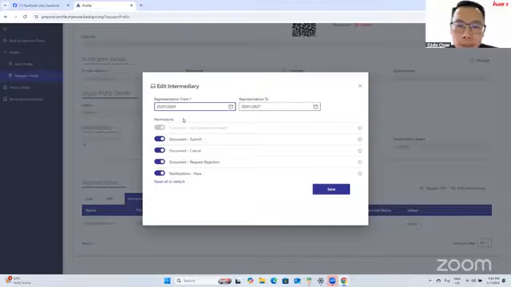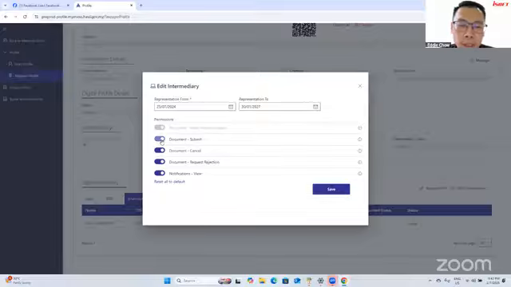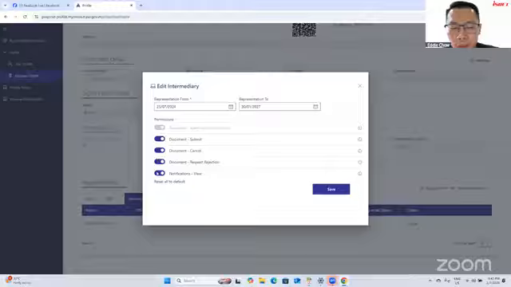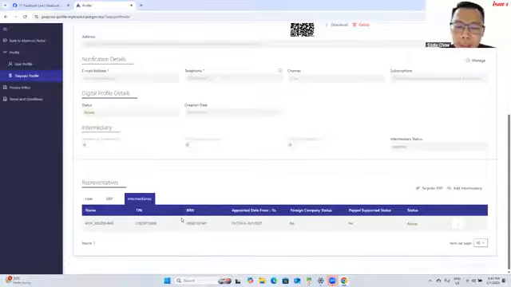The next, very important, is permission. Please open all the permissions, to let Autocount help you to submit documents and to cancel documents. For all, please enable. And then you can save it. Okay, so this is the intermediary.